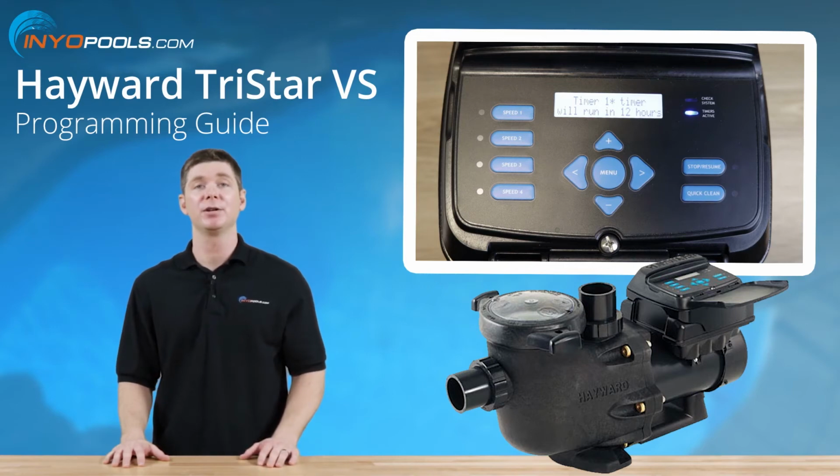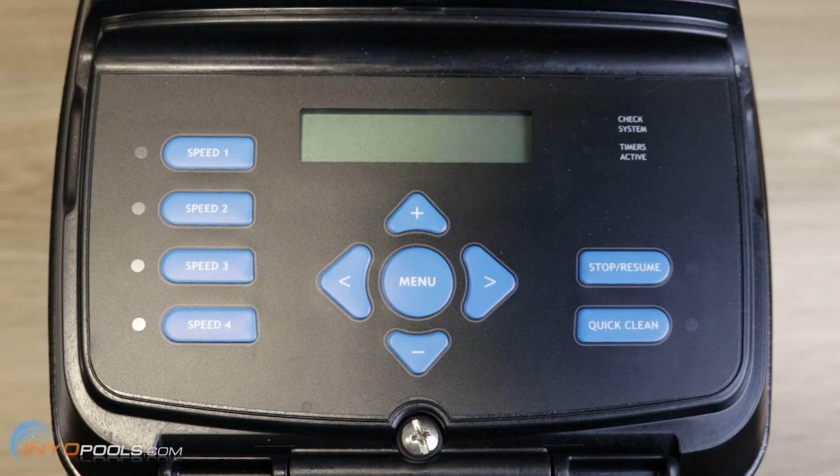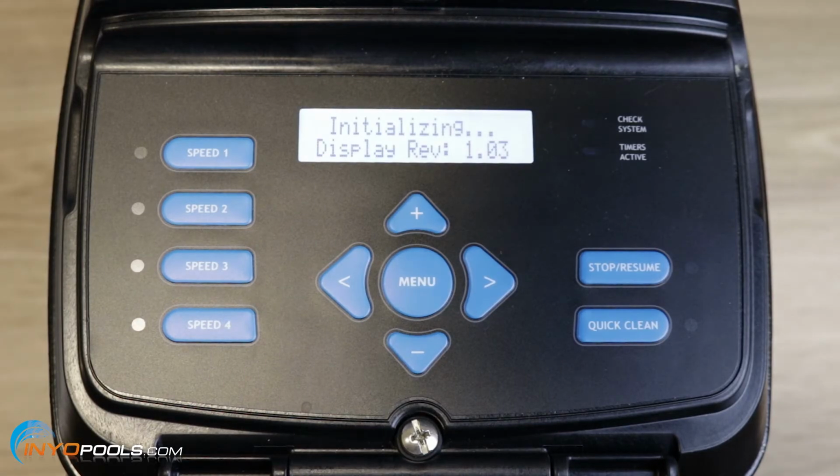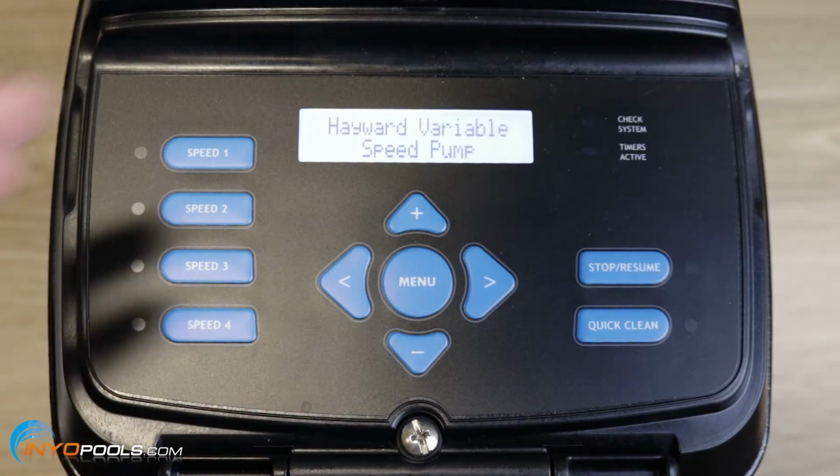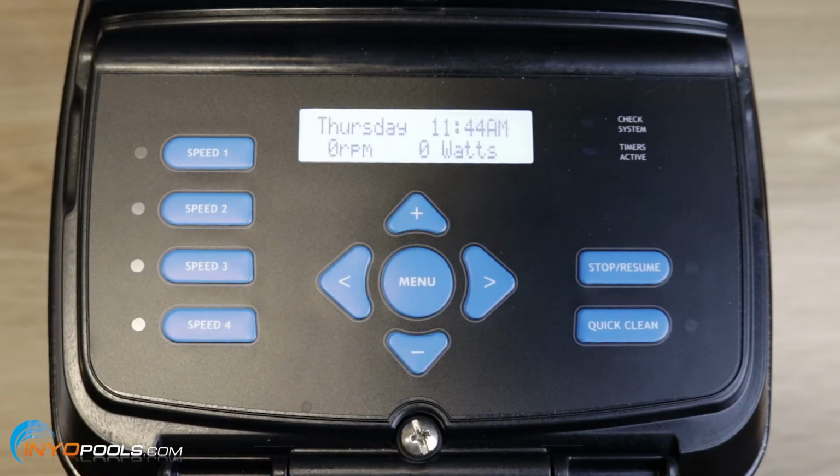Hey pool owners, in this video we're going to show you how to program your Hayward TriStar VS. Let's jump right in. We're going to plug the power in and you'll see the first couple screens. So when it first turns on, you'll see Hayward variable speed, you'll see the time and date, and you'll see the timer setting.